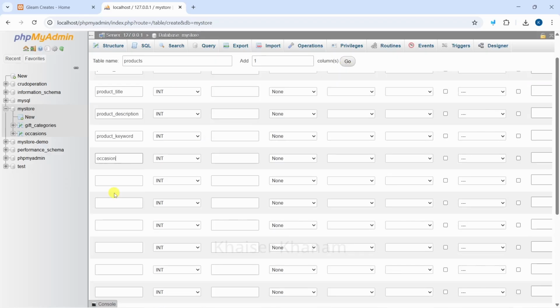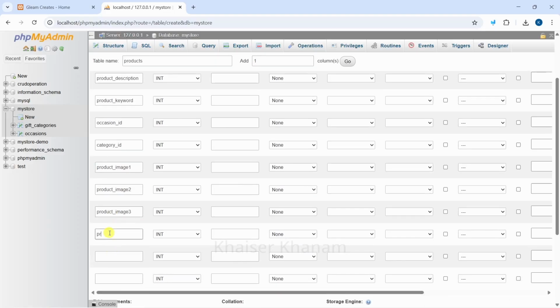Below this, I will pass occasion ID. For each and every product, we will be having occasion as well. So using occasion also, user can search for the product. So I will write occasion ID. And whatever column name you are giving here, exact same column name should be present inside the occasions. Okay, basically we are connecting as foreign key. Then next I will write category ID. Then for products, in total I will be having three images. So this will be product 1, then this will be product 2, and then this will be product 3. So in total we are going to insert three product images.